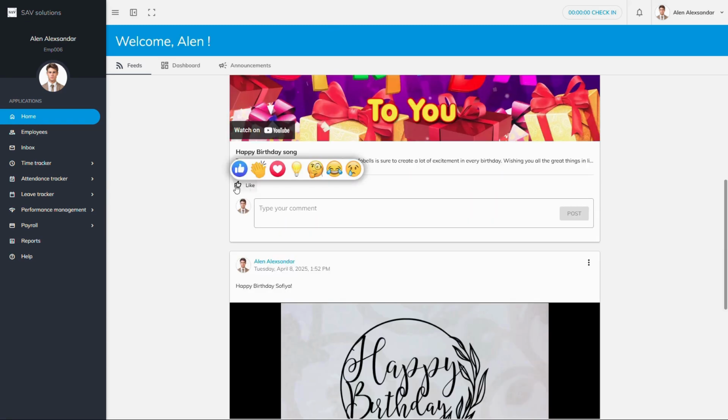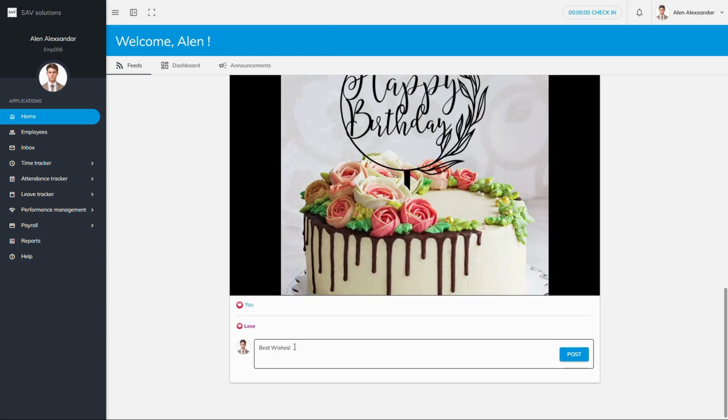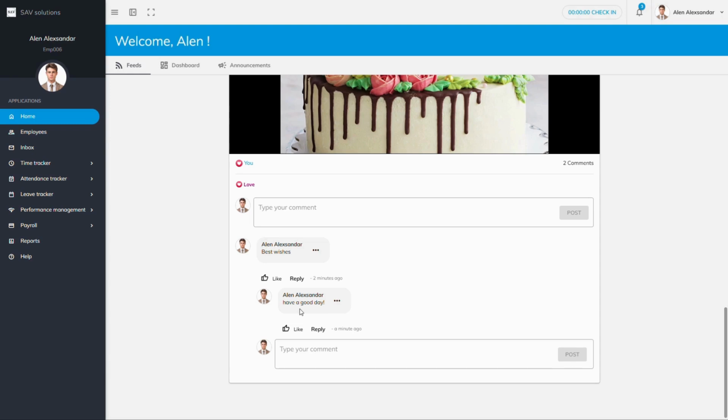Press the like button to react with your favorite reactions. Type your comment in the comment section. Click Post. Also, you can do multiple replies.